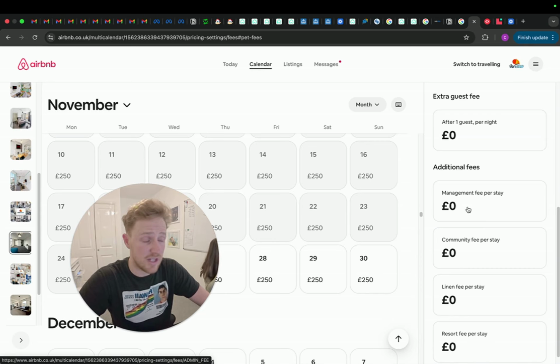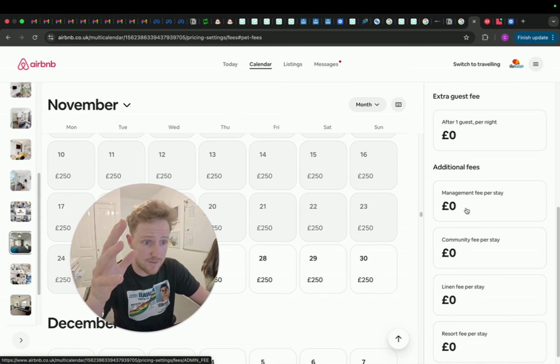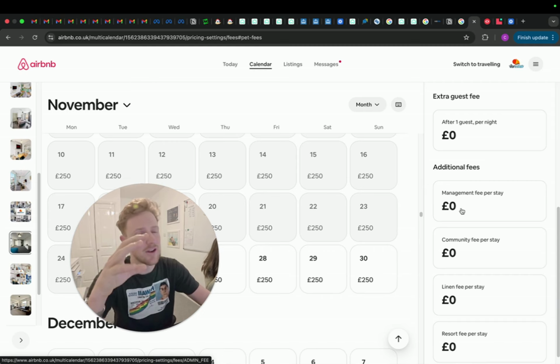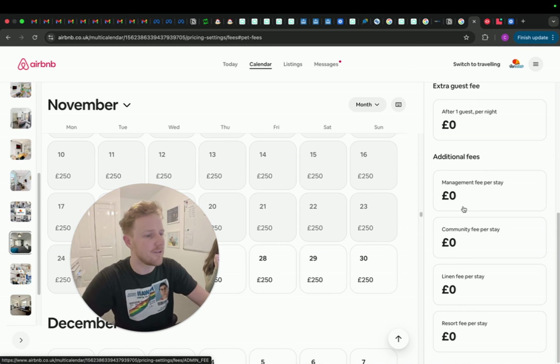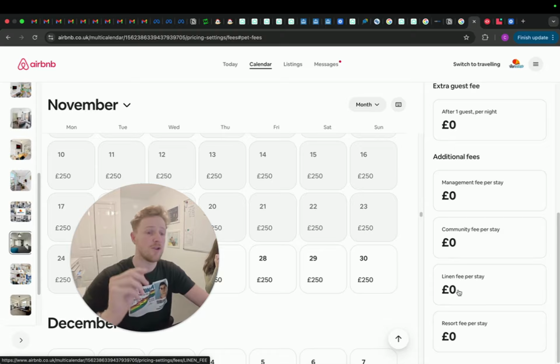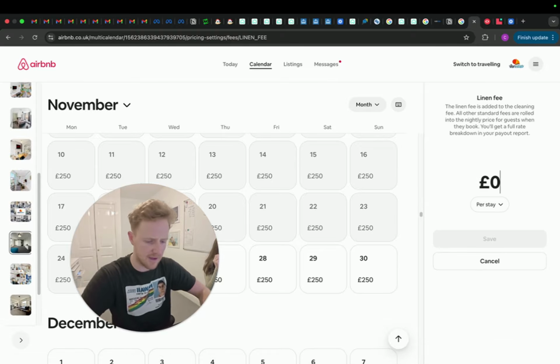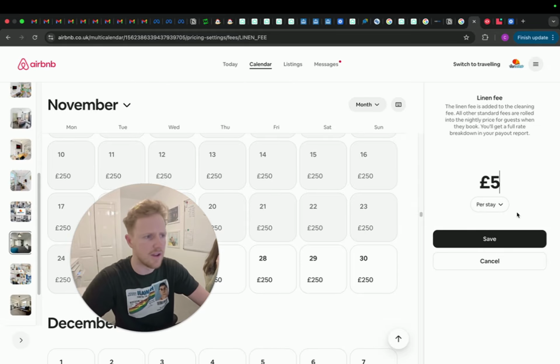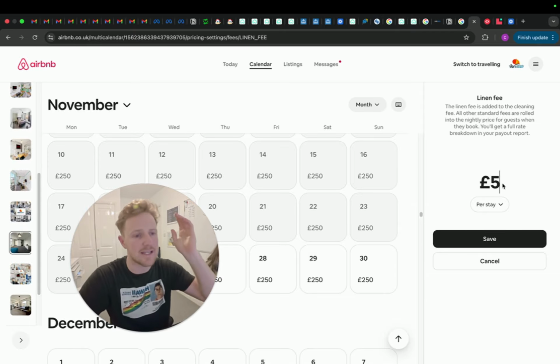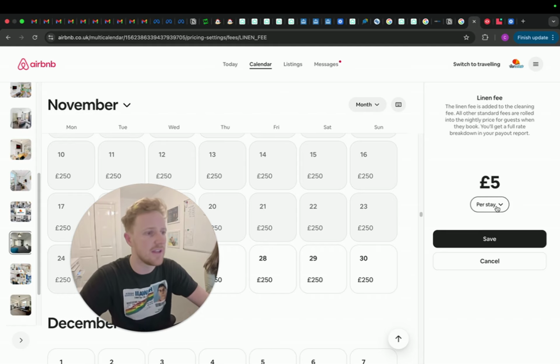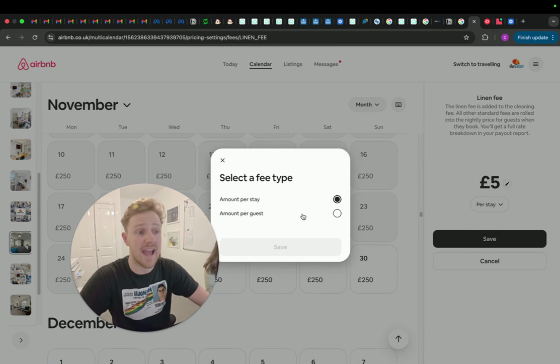Management fee per stay. If your property is getting managed, then you wouldn't really have to worry about this because the management company should be doing all of this, but you would put that on there. Linen fee per stay. If you're renting out linen, I know sometimes it's like £5 per set of linen, then you would add that here. But remember, always add on the 15% commission, per stay, per guest. You know what I mean?